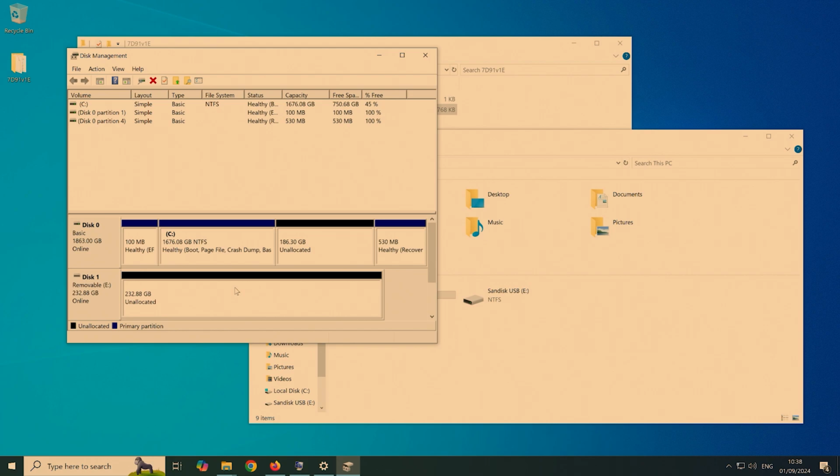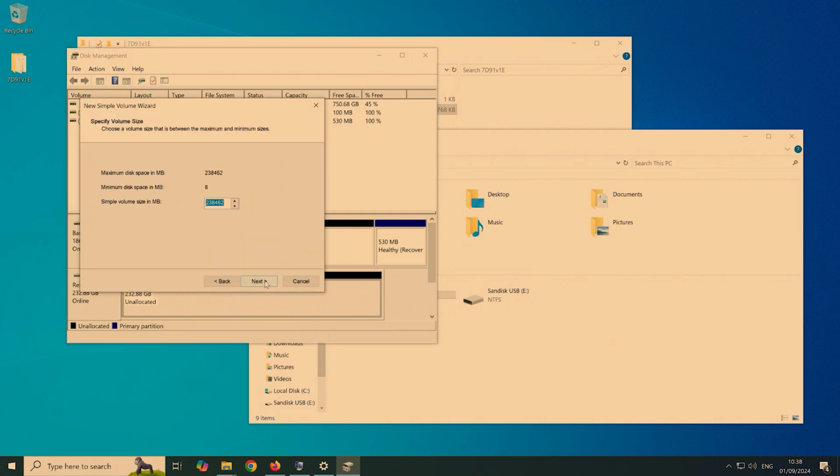And again, that will clear all of the data off it, so do not have any data on it that you want. Then if we right click on the unallocated space and click New Simple Volume, then click Next. Now we need to set the size of the partition we're creating. As we need to do FAT32, it needs to be 32GB or less. So if I put 32,000MB in for the size, that will be just under 32GB, as 1,000MB is 1GB.